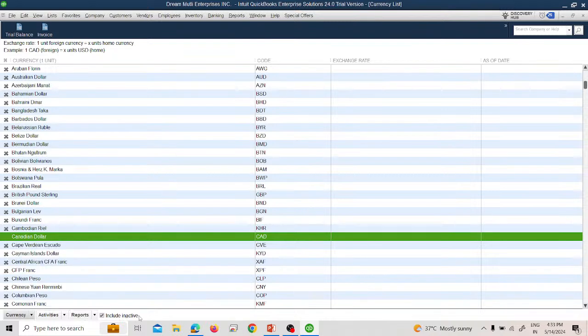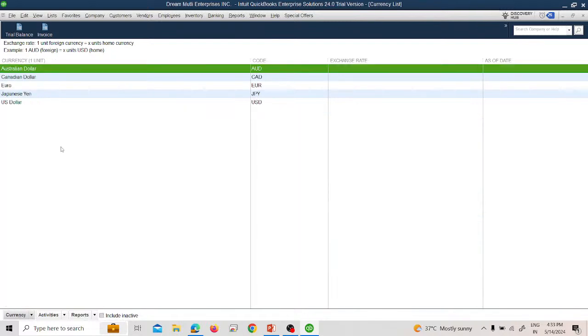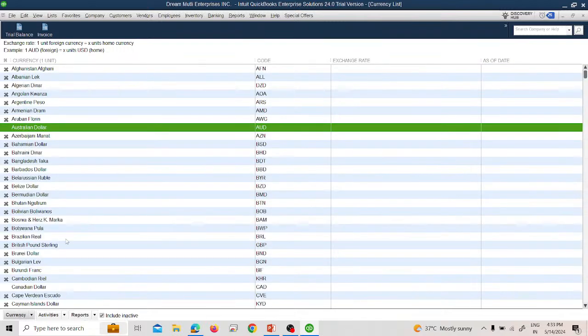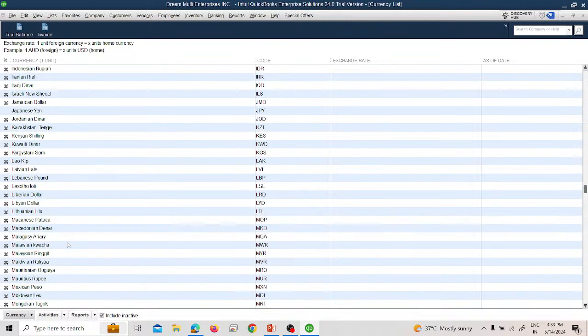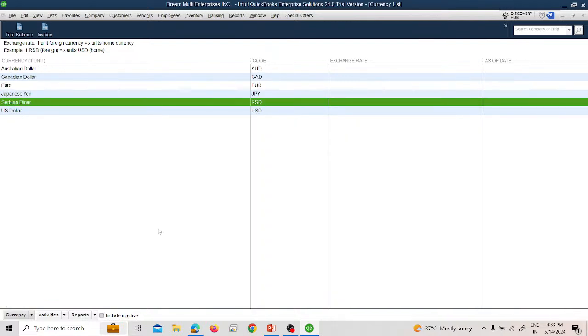Suppose we want the Australian dollar to be active. Now you can see the Australian dollar currency is active as well. Now another currency you want to record, you want to activate, the Serbian dinar. You just activate these currencies. Now you can see your two currencies, Serbian dinar and Australian dollar, are active in the currency list, and on the opposite side you can see the codes: AUD for Australian dollar and RSD for Serbian dinar.